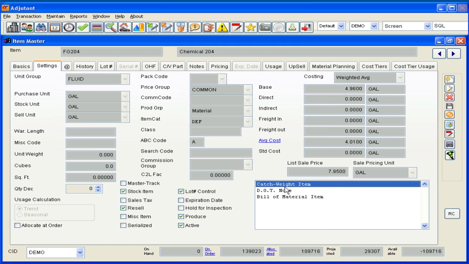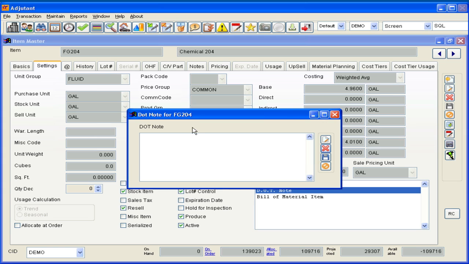That, of course, is an expected conversion. We'll look at actuals when we do production. Department of Transportation note for hazardous materials. You can type in something that will automatically appear on the bill of lading or packing slip.